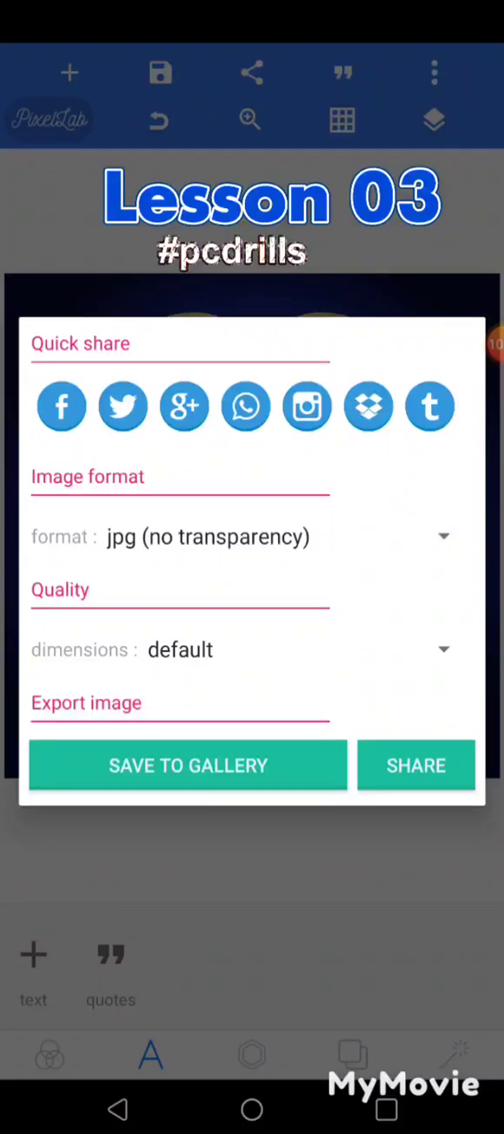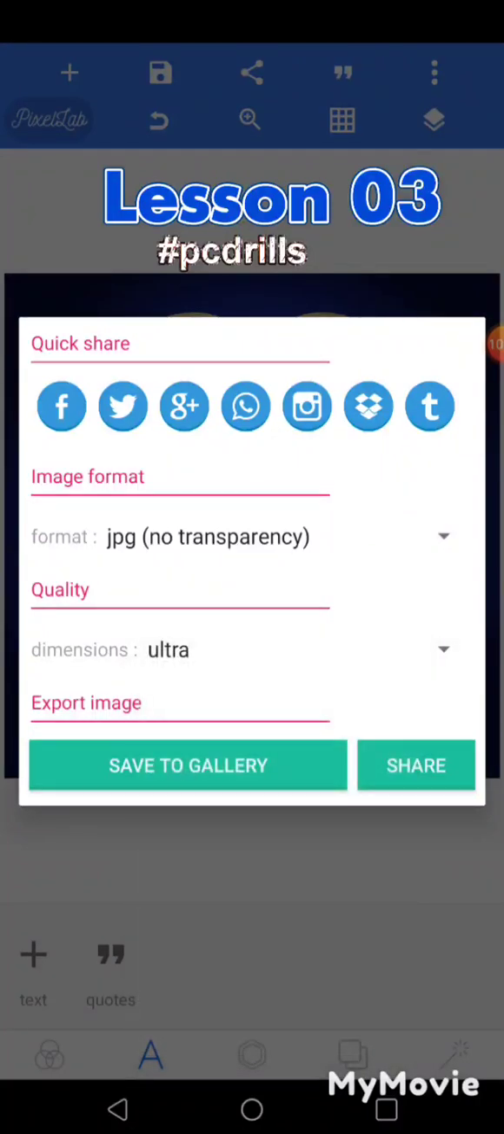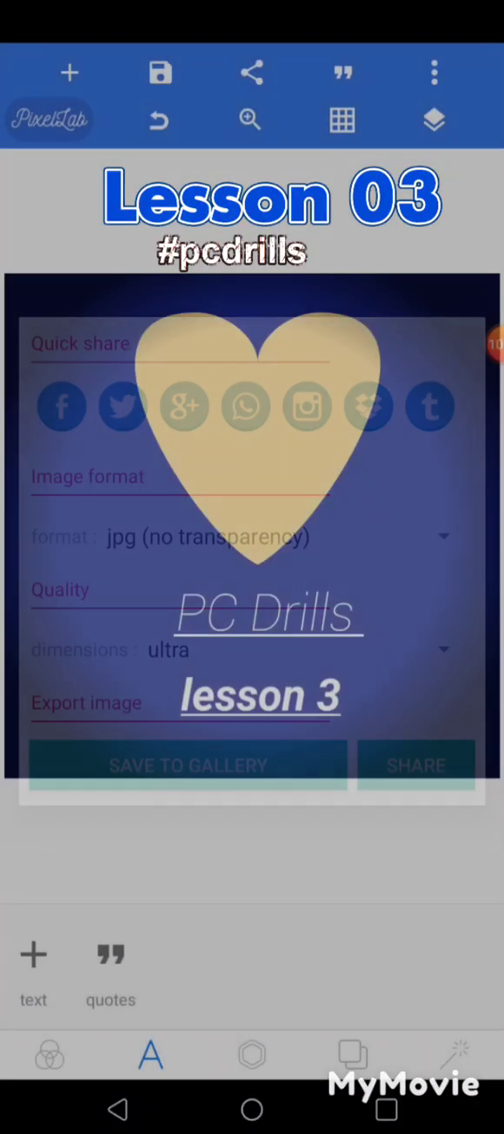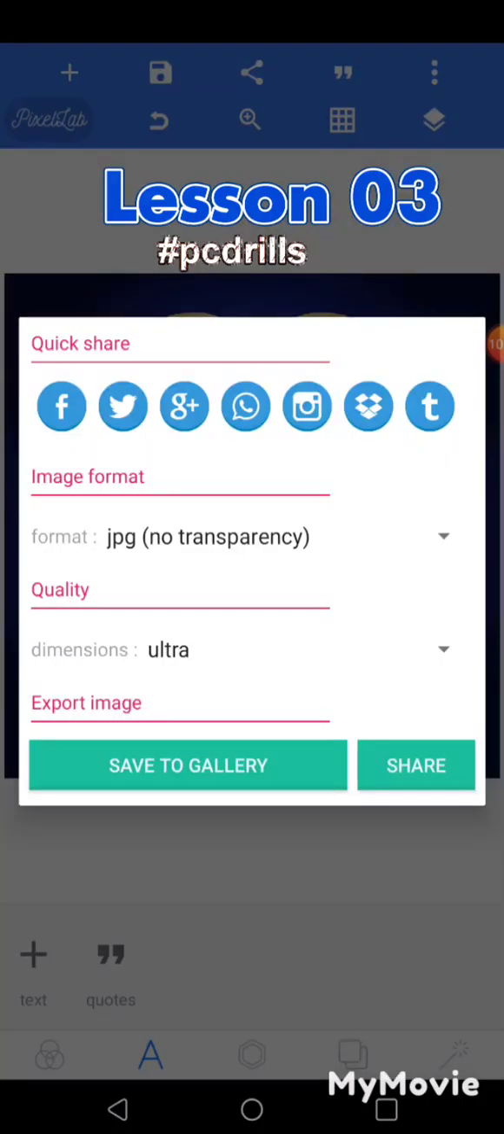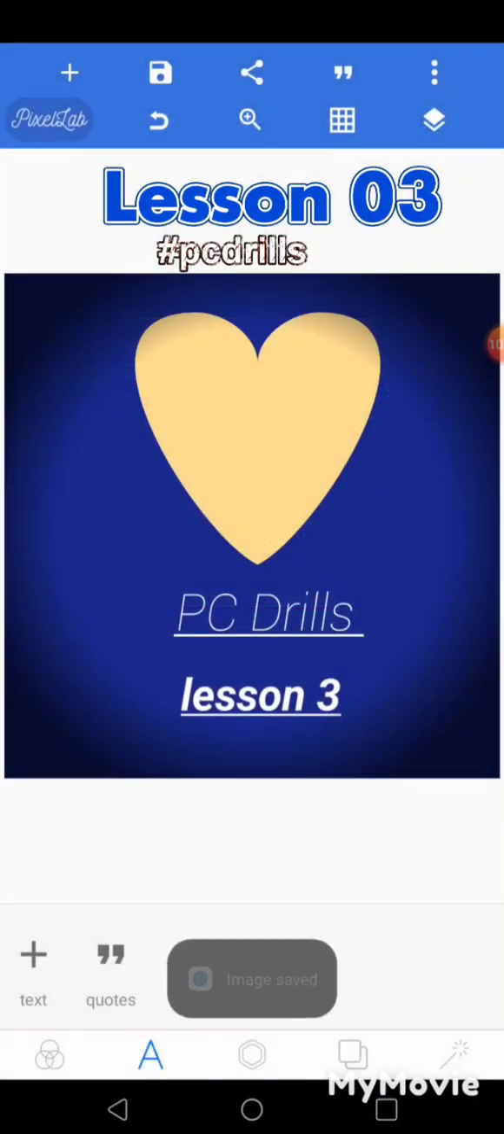I take save. I'll choose ultra. I always choose ultra for it to be the best quality. But with ultra, it takes more space. So those are things you need to keep in mind. You might draw a design here that will need more space than another design. Just keep that in mind. But ultra gives you the best quality. Then I just take save, and that was all. You can see it shows image saved after loading.